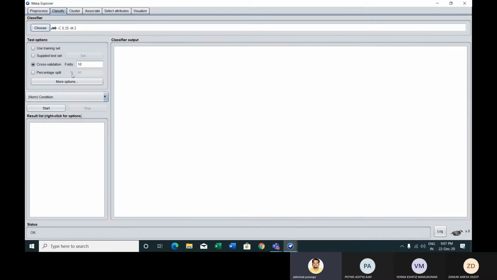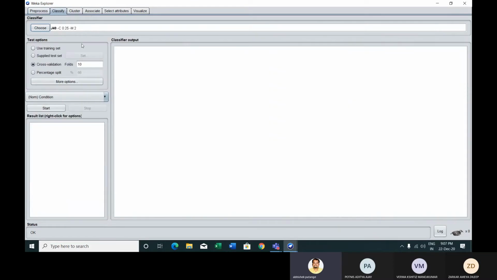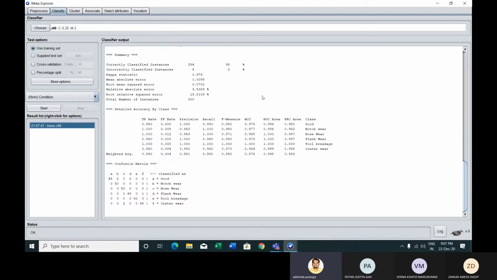So after opening Weka, you can open the particular file, that is the training data, and then you can go to Classify, where test options are available. So now here you have to select the first option, use training set, and then you have to say start. Yes. So how much is the accuracy? 98%, which is the highest till now.